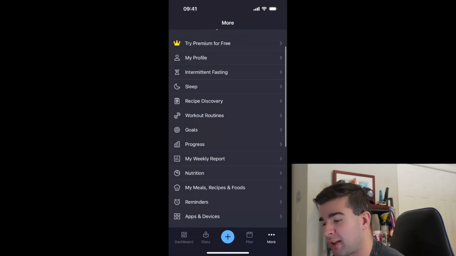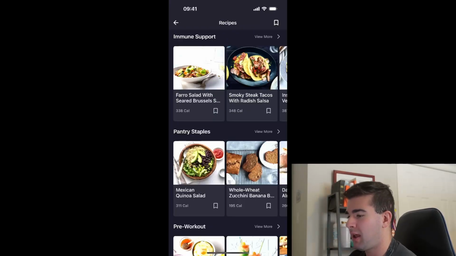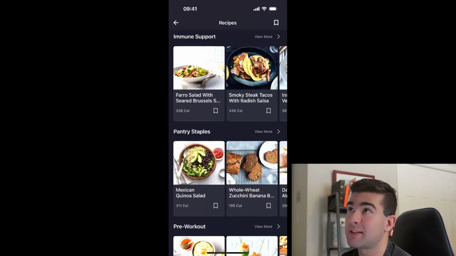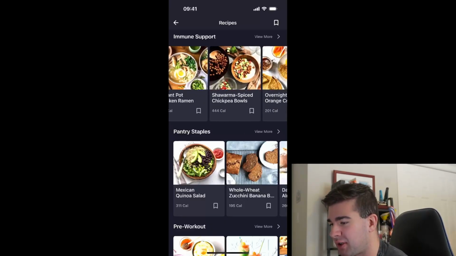Then you could also go to recipe discovery. Now, recipe discovery is actually probably one of my favorite features. Let's say you're in a predicament where you don't know what you want to eat, or you're new to meal prepping and you don't really know what to cook or what's easy to make, or you don't know certain macros for certain things. Well, if you go to the recipe discovery, every single person that has decided from the grace of God to share their recipes on this app are all in this section here for you.